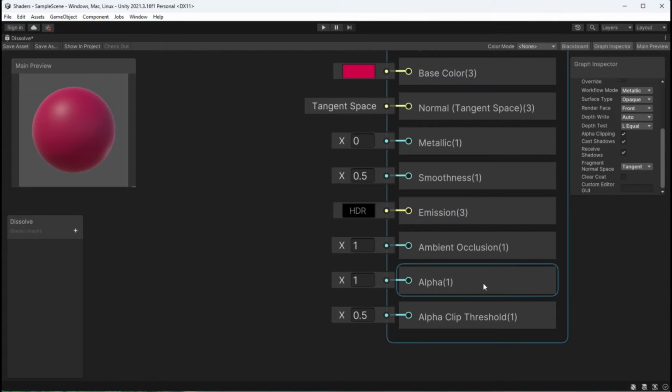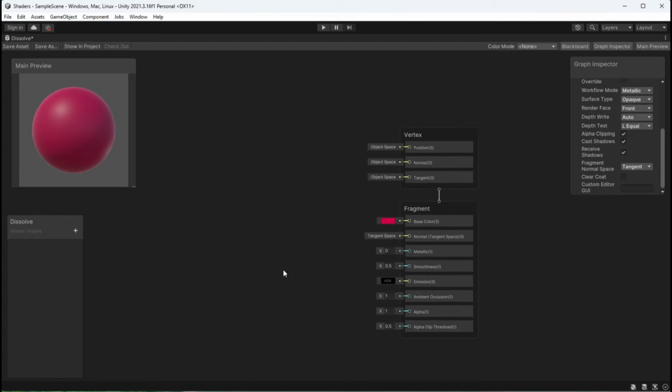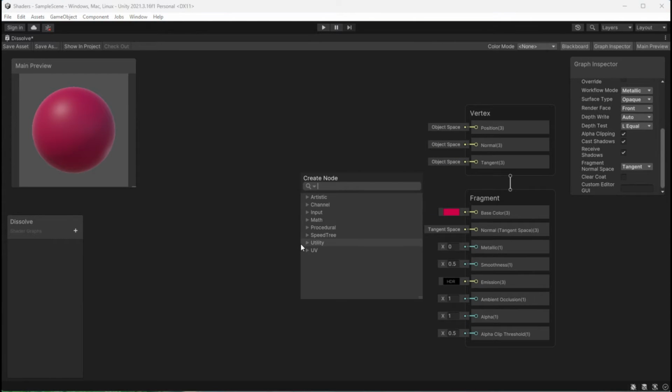All alpha means is level of transparency, and it's on a scale of 0 to 1. 0 being completely transparent and 1 being completely opaque. So if you'll notice, if I bring the alpha value below the default alpha clipping value, the object completely disappears, which is not what we want. To control the transparency, we need to plug something in to the alpha channel.